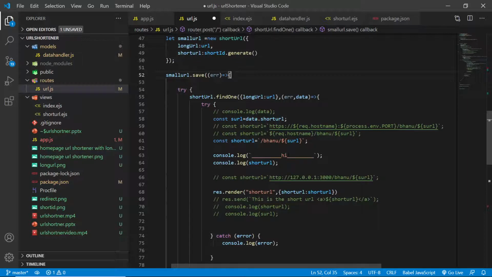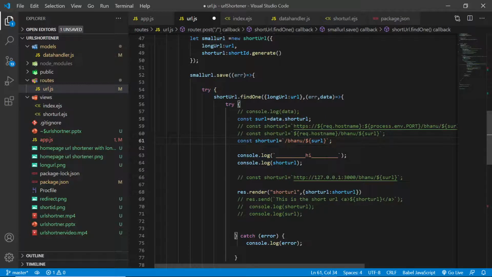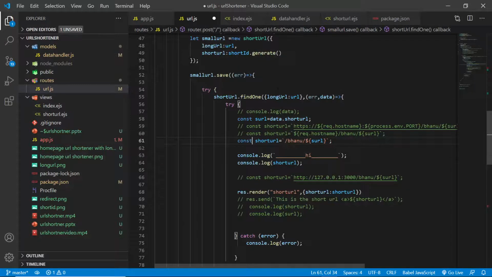If we are able to save the data to the database successfully, we will run this try. Now what we have written in this try: short URL dot find one. Why have I written this? Because after saving the data, we want to give back the short URL, not the short ID, back to the user. For that, what do we need to use?